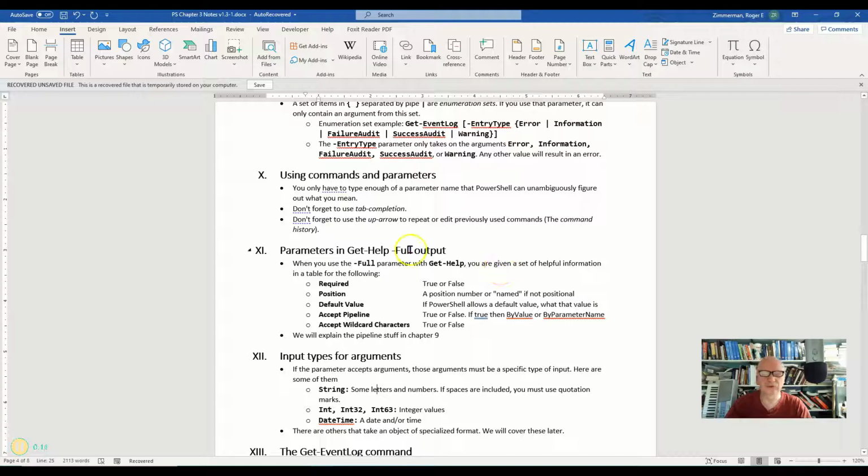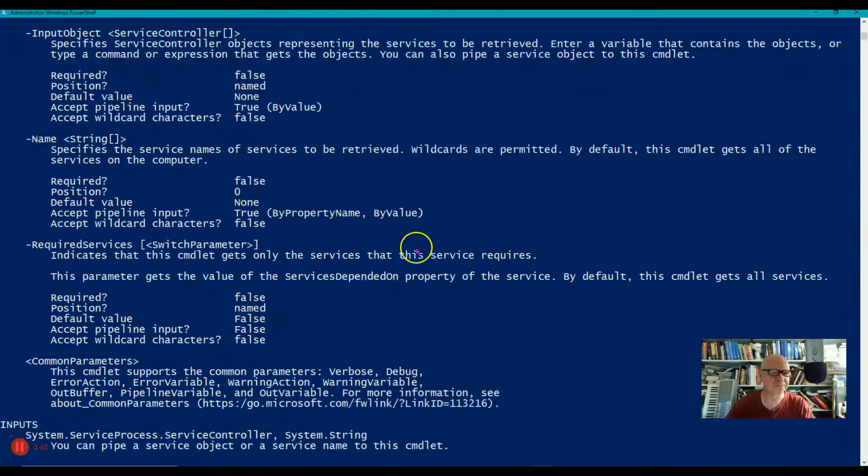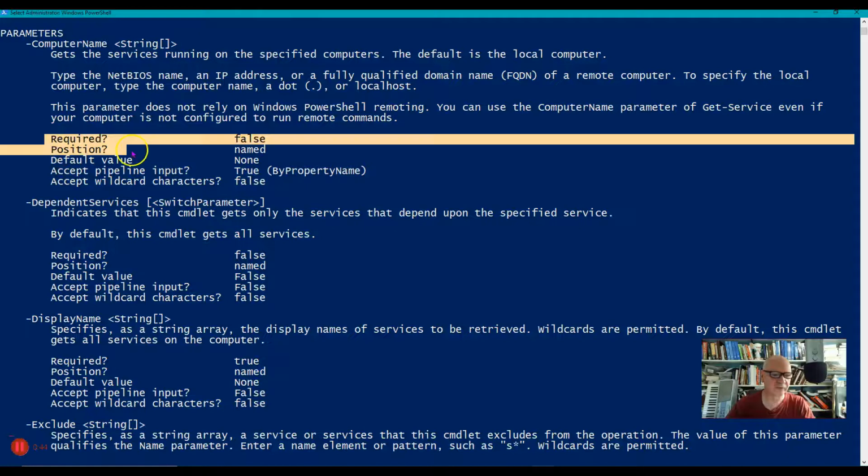When you used the Get-Help -Full command, you got something like this for each parameter. And let's talk about how to interpret that, because it really makes interpreting these things easier. Let's go here to Get-Help Get-Service -Full. And I'm going to go up to the list of parameters here. And here each one is, and you see this table for each one.